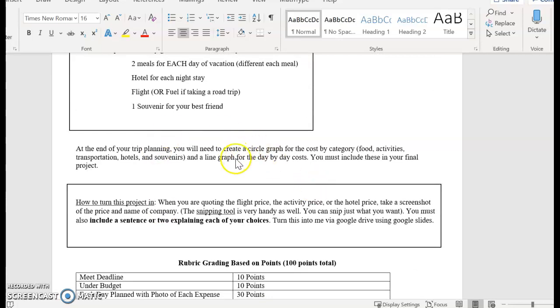At the end of the planning, you have to create a circle graph for the cost by category of your food, activities, transportation, hotels, and souvenirs. So one piece of your circle graph or your pie chart here needs to be a category for food, a category for activities, transportation, hotels, and souvenirs. The nice thing is if you Google create a pie chart or a circle graph online, you'll probably find online creators for you so that you can just input, I spent $200 on food, I spent $500 on activities, I spent $3,000 in transportation, and that will take that information and put it right into a circle graph or a pie chart for you.